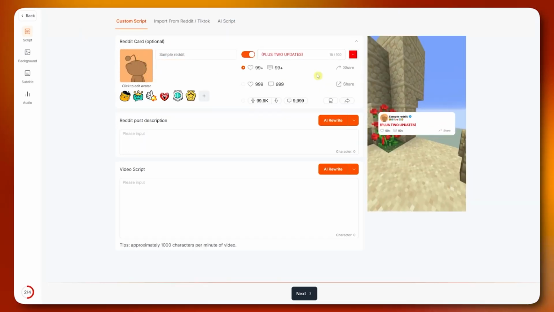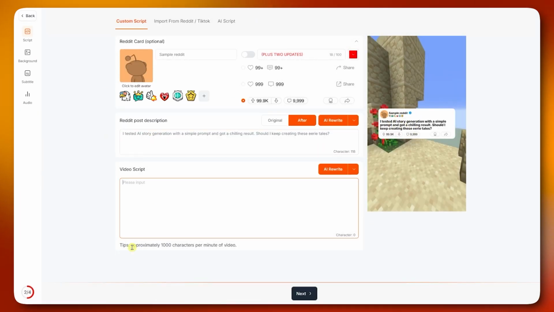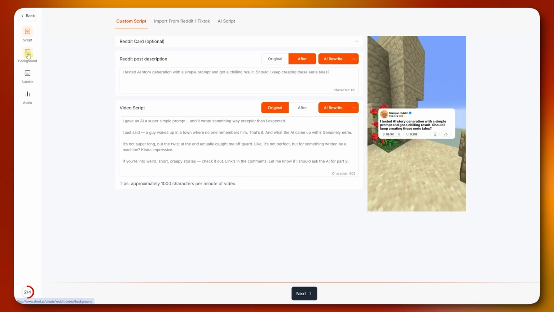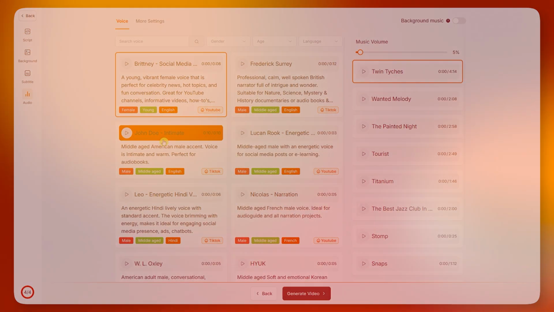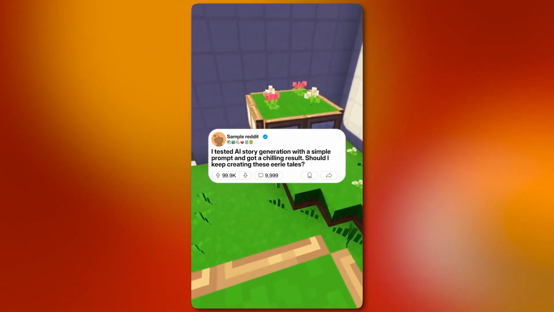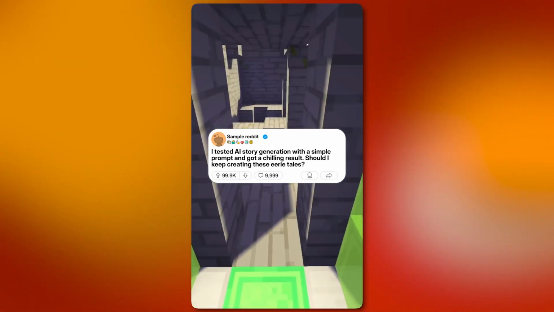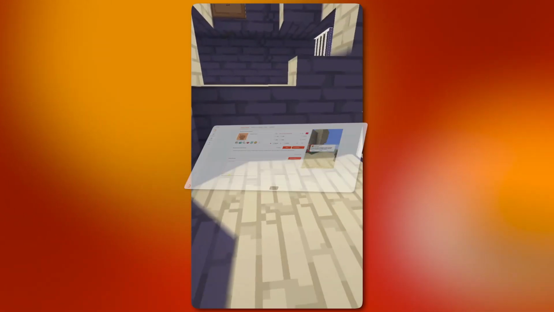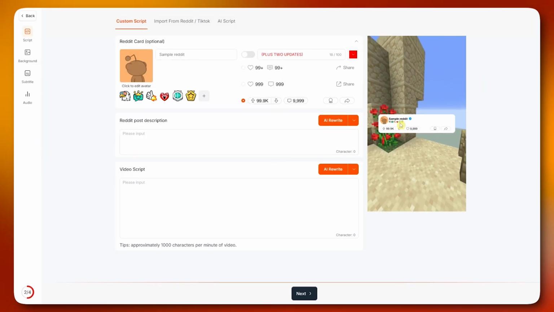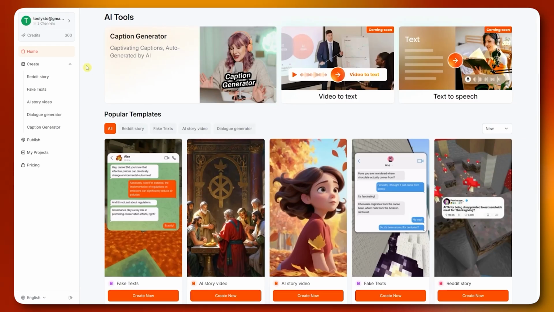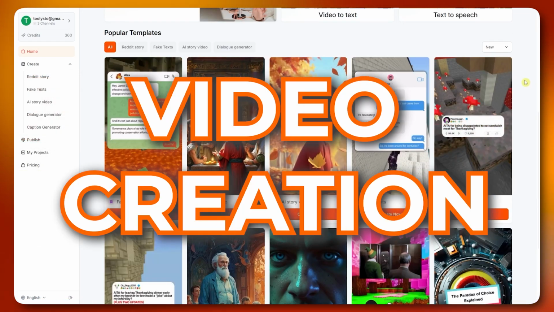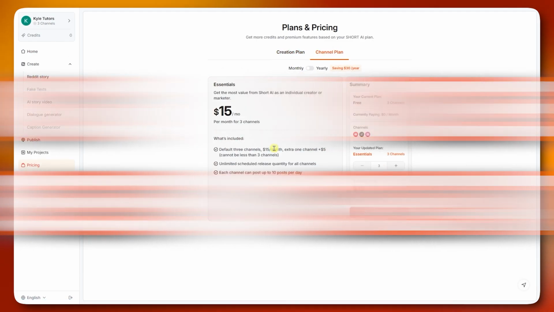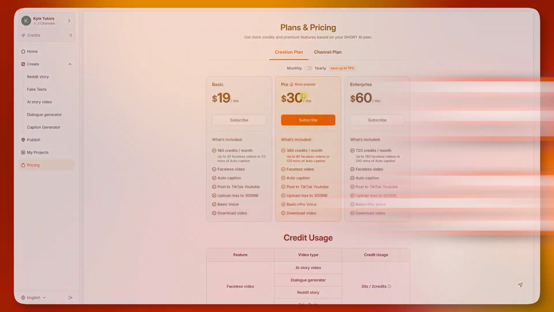In today's video, I will guide you through everything you need to know about using Short.ai to create high-converting short-form content, especially faceless videos. In this video, we'll cover an overview of its features, how to create a faceless video step by step, and a breakdown of the pricing plans.